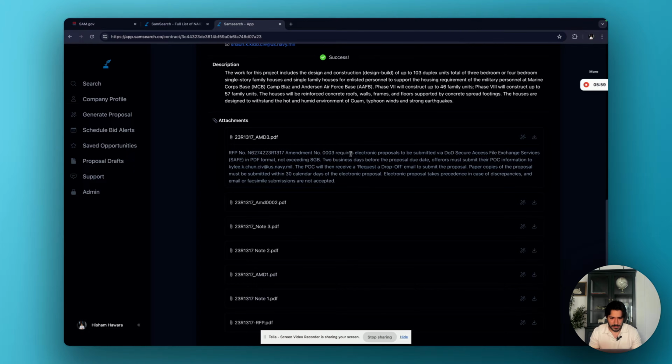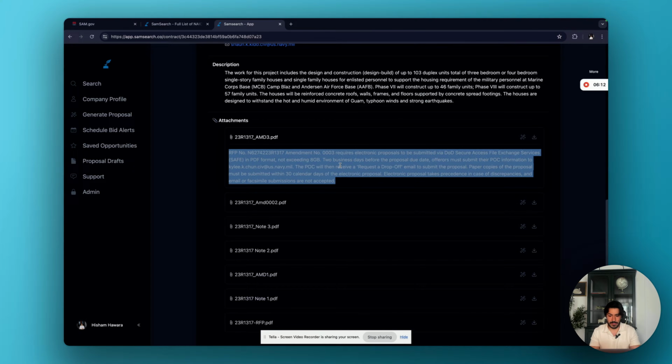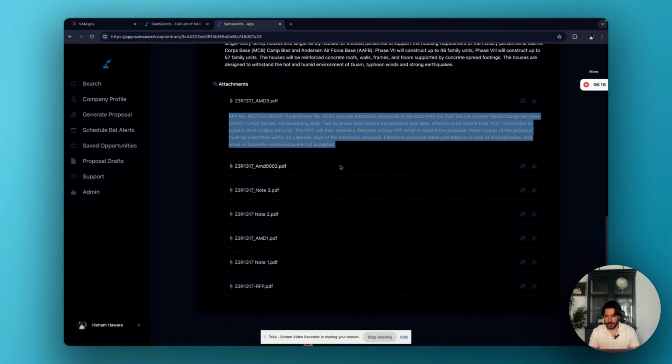So this one, it tells you details. This is the amendment. It tells you what's different. So you need to submit using the Access File Exchange Services in PDF format. So it's basically detailing new requirements for the solicitation.